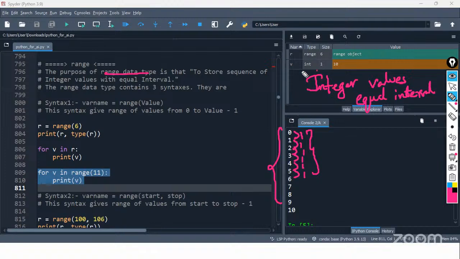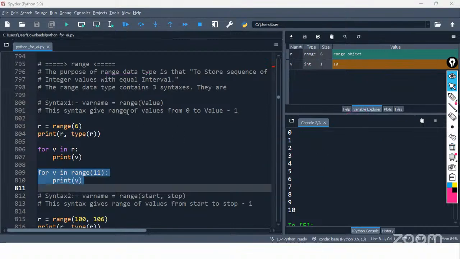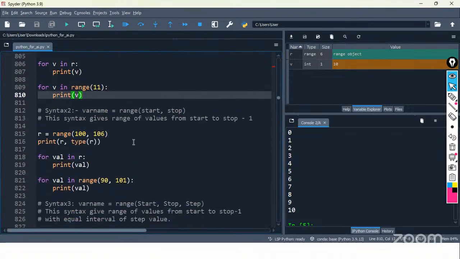And for this, we can use range data type to store such kind of values. Making sense? Good. Now, probably syntax one is very easy because just passing only a value to get the output. But syntax 2 says not just passing a single value, pass two values. One is start, the next one is stop. So what exactly are the stop and start?